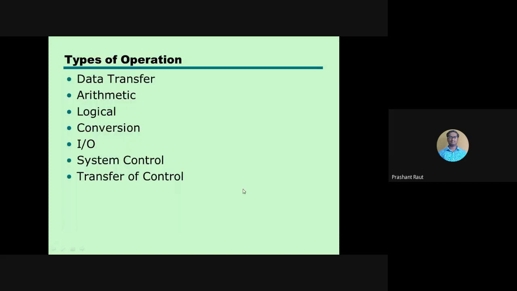Now the next point, we have types of operations. We started with the machine instruction, which contains a mnemonic and then operands. Mnemonic means opcode, and then operands. Operands might take 3 addresses, 2 addresses, 1 address, and in some cases 0 address also. Do you have any idea, in case of 0 addresses, where we will get the operands from?